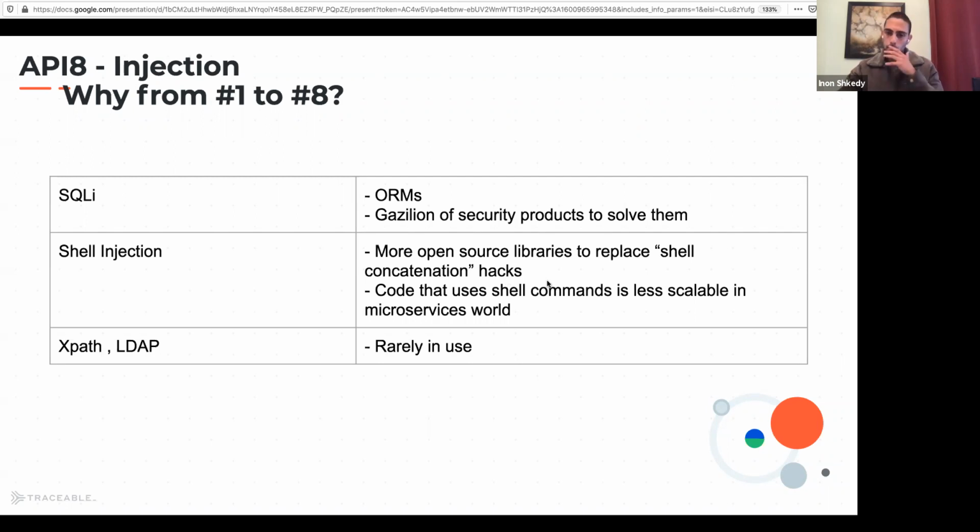And also today, using internal CMD tools as part of our code is usually what developers do when they write code that is vulnerable to shell injection. It's not very scalable in the microservices world. So you can see less and less shell injections today. And if we talk about XPath and LDAP injections, these technologies are not really in use today in modern applications.